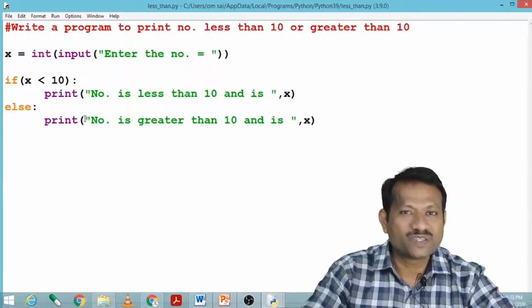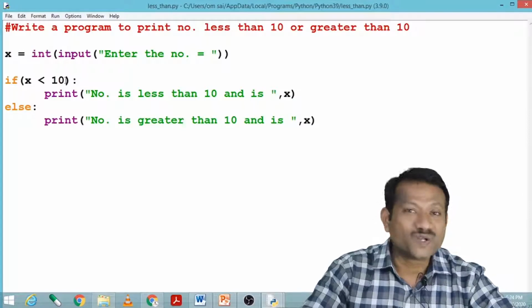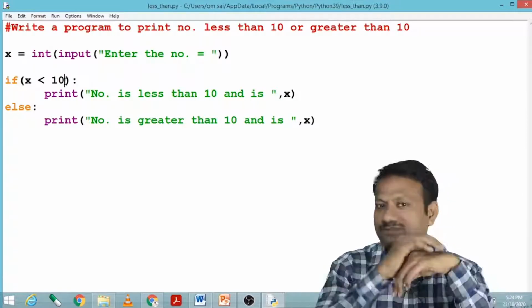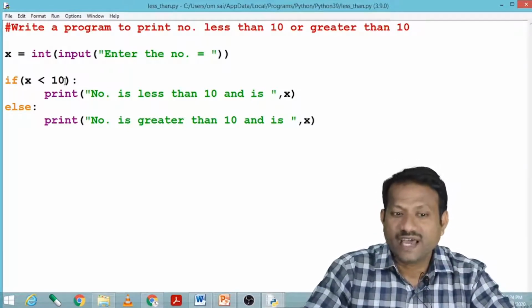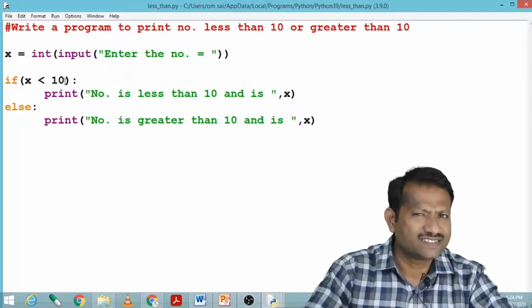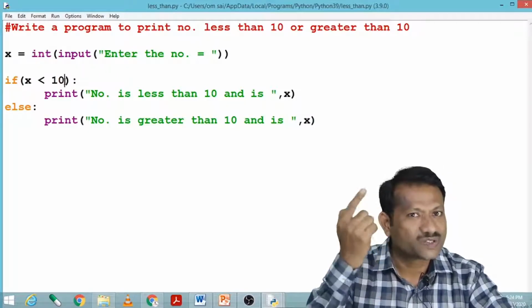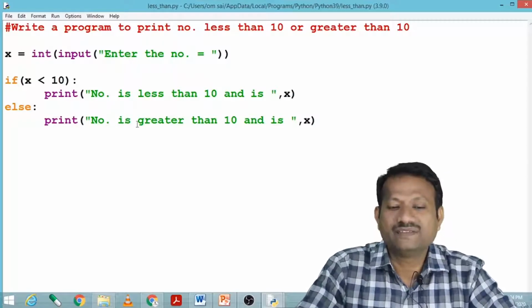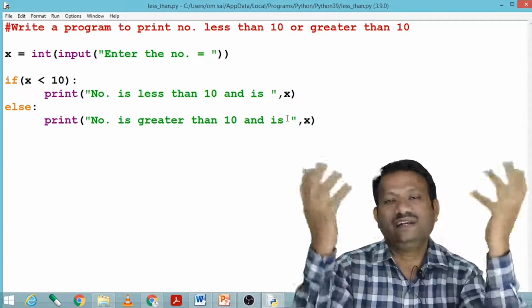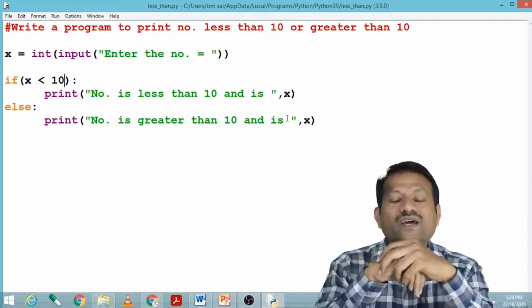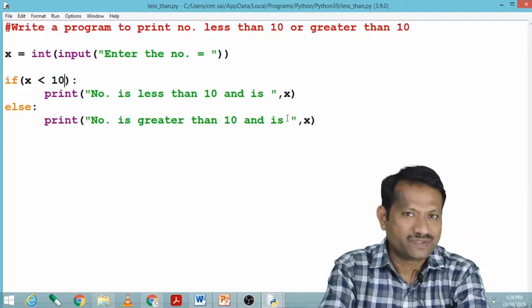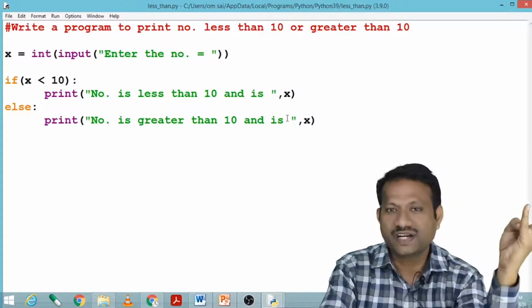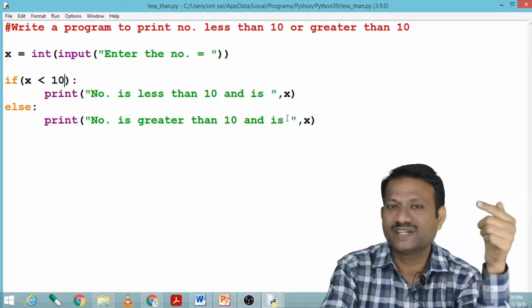There is nothing wrong with the program. It is wrong with the logic. How? Let us see. My first statement is if x is less than 10. Is it less? No, it is equal. So it will go into the else part and it will print the else statement, that is, number is greater than 10 and it is 10. Now what to do? It should identify whether it is greater, whether it is less, or whether it is equal.